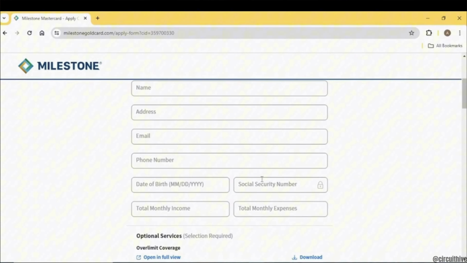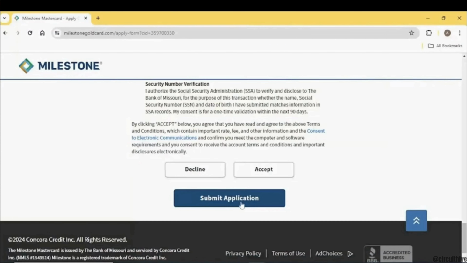Now other two important details are total monthly income and total monthly expenses. After entering all the information, scroll down to the end. Then you want to click on Submit Application option. Once you do that, the application will be submitted and Milestone team will review your application. And if approved, you can simply get the Milestone credit card.